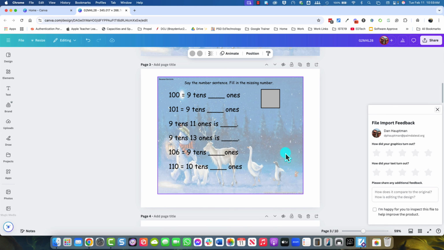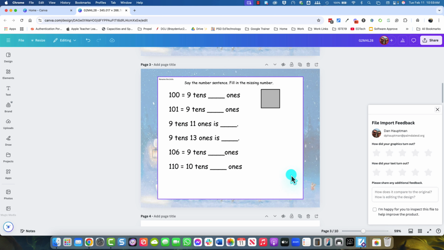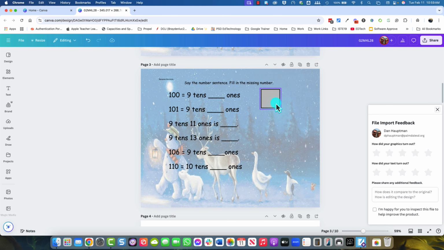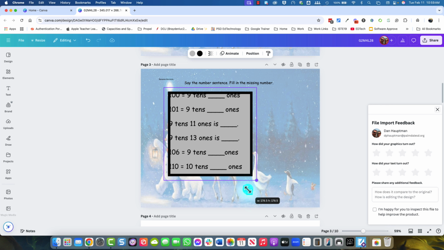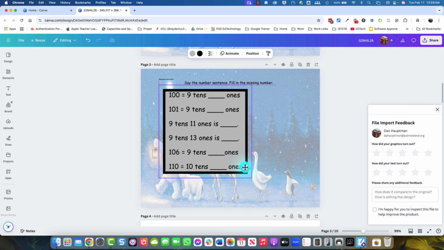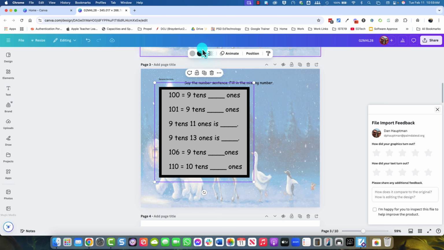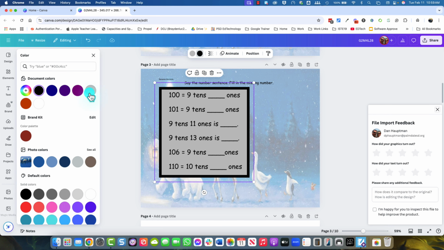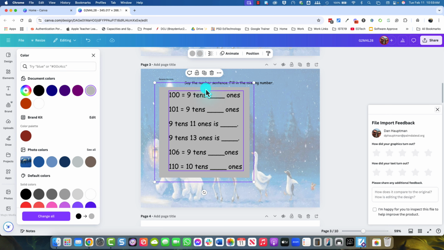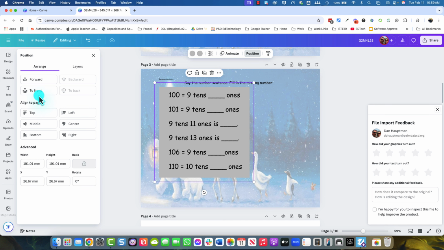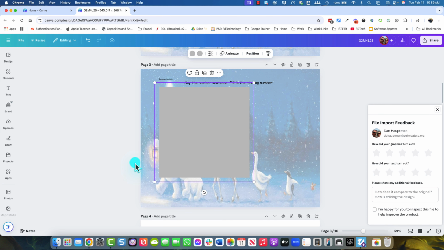I'm going to do the same thing. Replace the background, get rid of the white box, create my screen shade. If you want to make it a little bigger just so it fits a little better, I'll go ahead and get rid of that border. And now I can go position to the front.